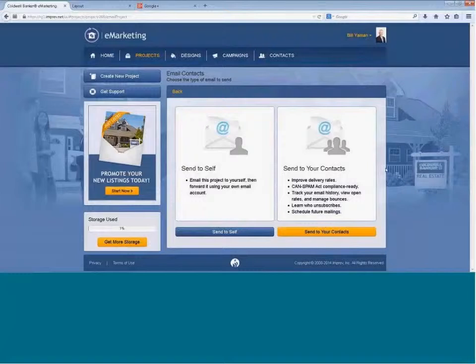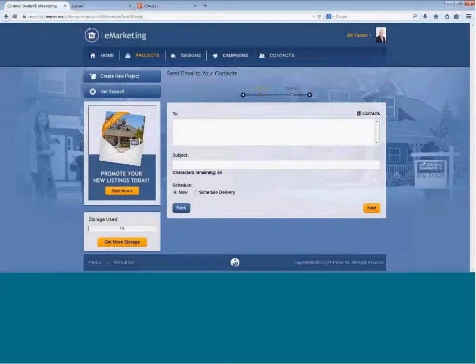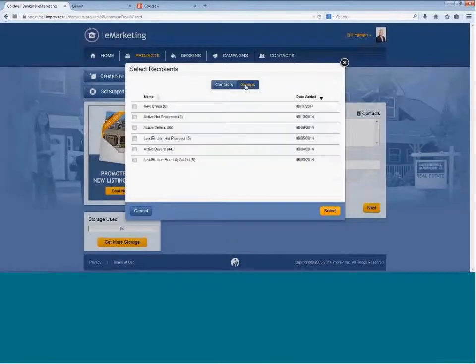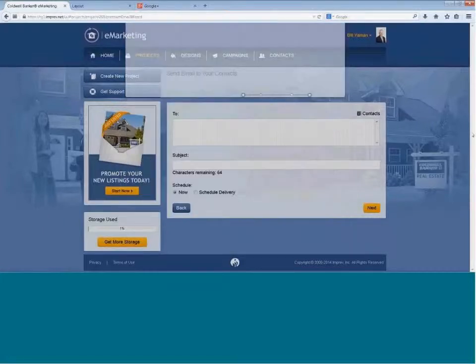So all I have to do to send to my contacts is select the Send to Your Contacts button. That allows me to include who I want to send it to, and I can go to my contact address book and select who I want. It can be either an individual or a group of individuals. Let's say I want to send this out to my active hot prospects. I give it a subject line, and I'm ready to go.